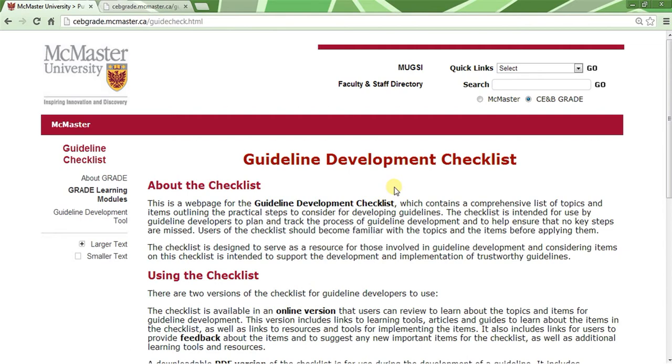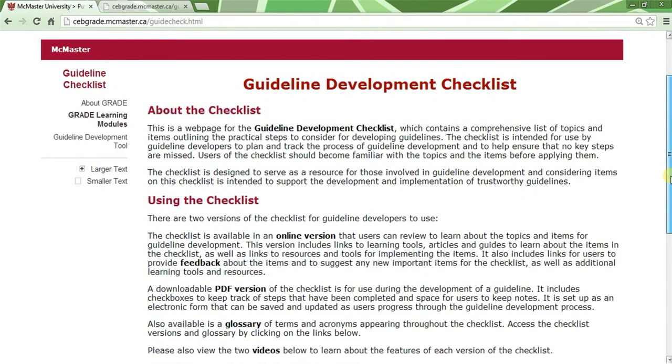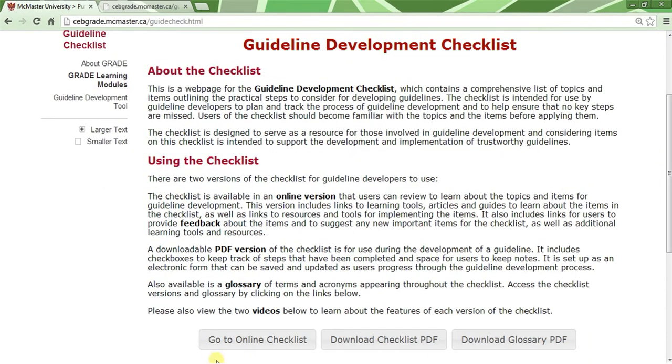Today's video will be on how to use this page and the online checklist. We are currently on the Guideline Development Checklist homepage. As you scroll down, you'll notice that there are three links. These links are Go to Online Checklist, Download Checklist PDF, and Download Glossary PDF. For the purposes of today's video, we will be dealing with the online checklist. So we will click Go to Online Checklist.